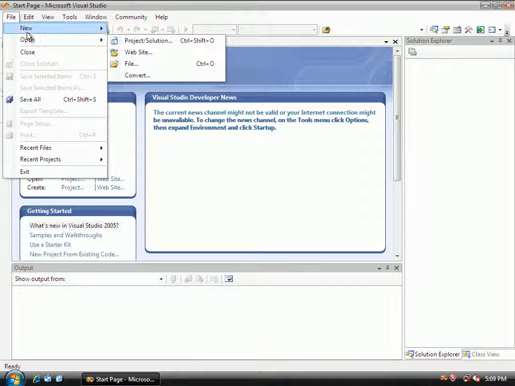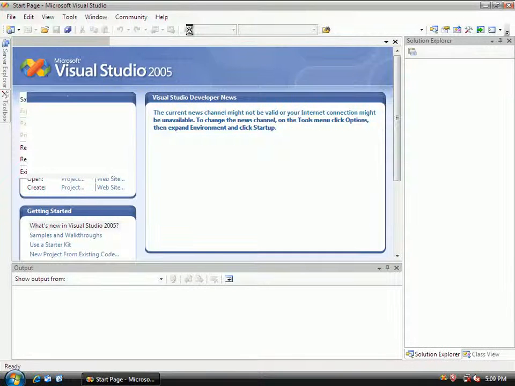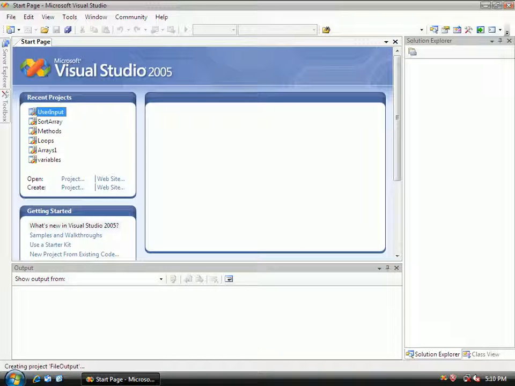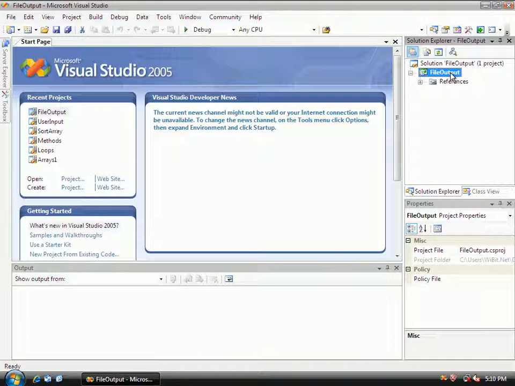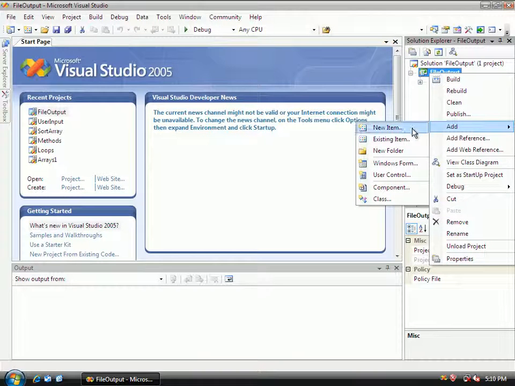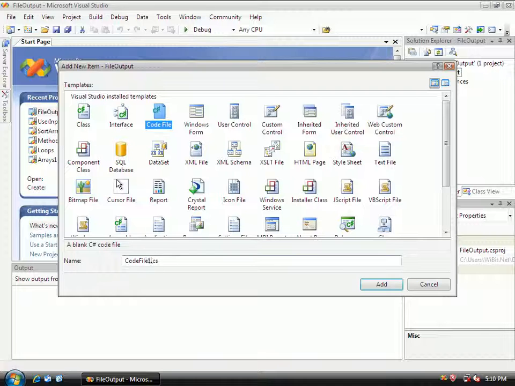Today we're going to look at file output, which is a really important part of programming. So we're going to do another project, new project, empty, and we'll call it file outputs. And start it. Create a source file. Add new item, code file. And I'm going to call this one main.cs.